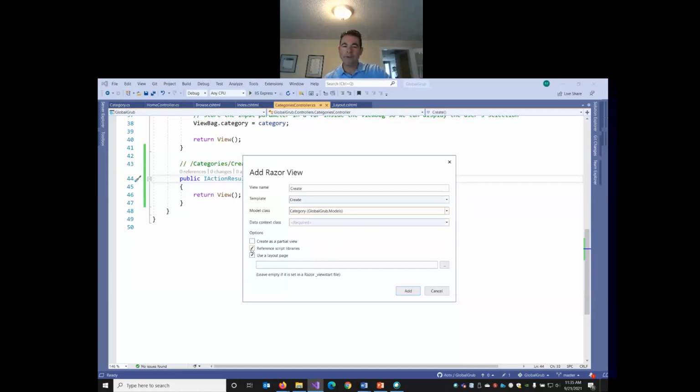I want to reference my script libraries so that any client-side JavaScript in the project is included. And then we've also got use a layout page. Now, we didn't really talk about this last week. I can actually uncheck this. I'll show you why. It says leave empty if set in a razor view start file. So I'm going to leave it empty. Okay, now that's fine. Don't worry about that for now.